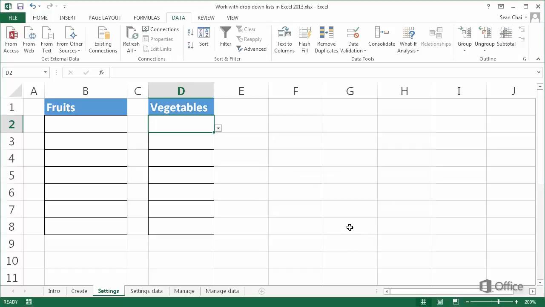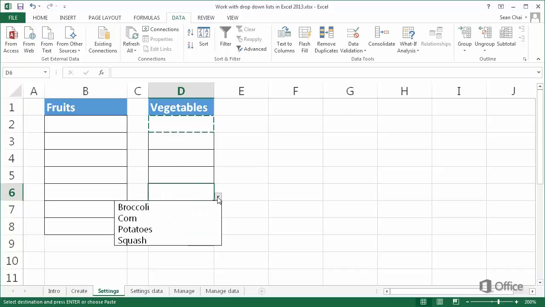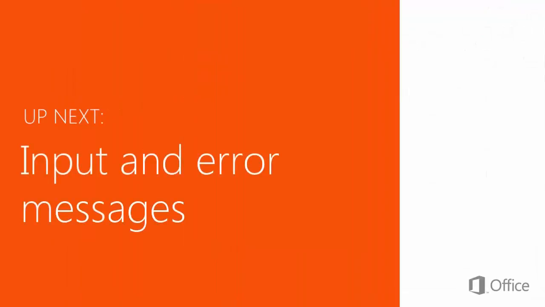Verify the cell contains the drop-down list with the entries provided by the named range. And copy the list to the other cells. Up next, input and error messages.